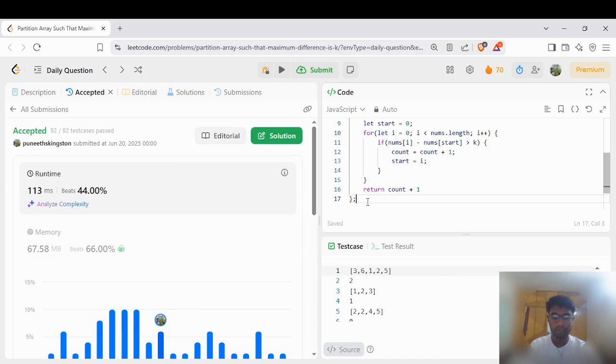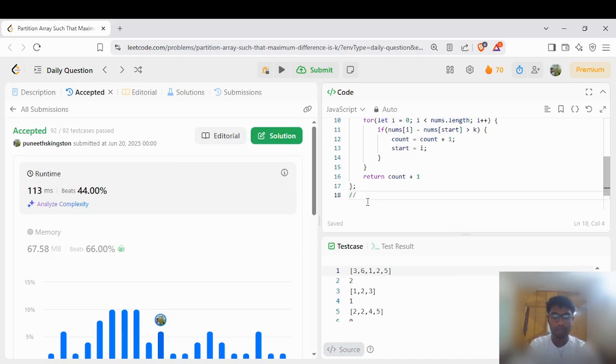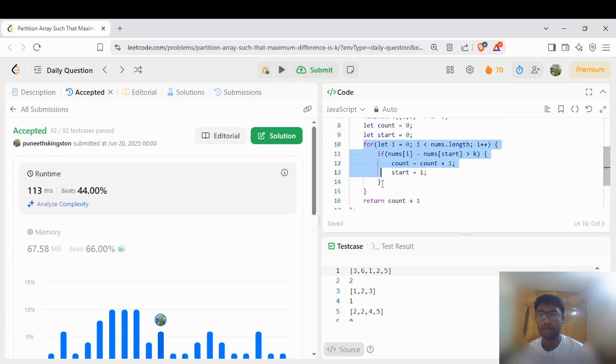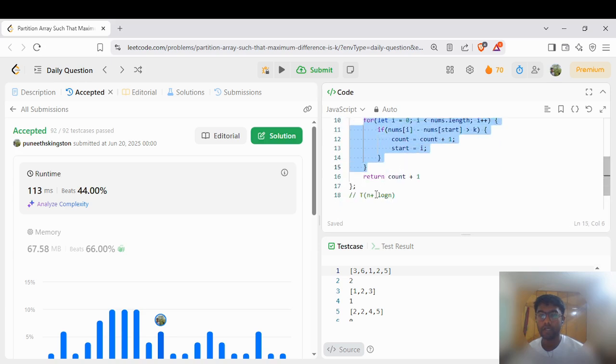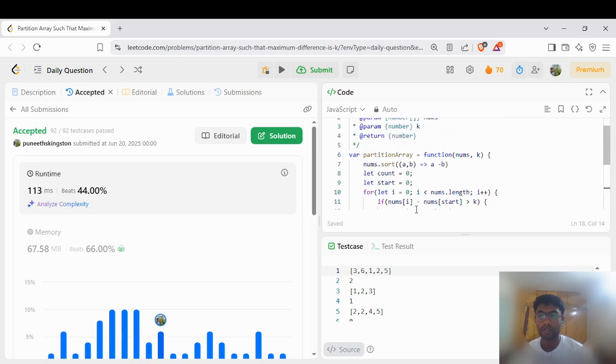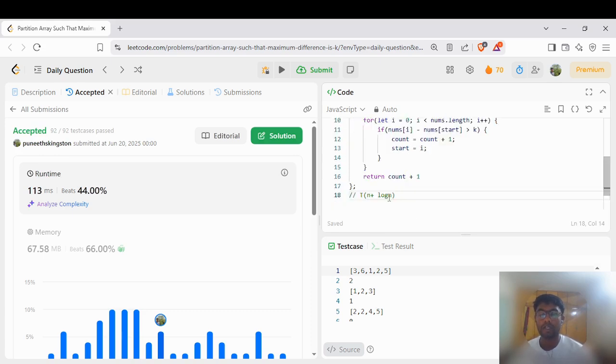Time complexity of the solution would be O of n log n, as we are sorting, which takes n log n, and we are also iterating through the for loop n times. So that's the time complexity. And space complexity would be O of 1, or constant, right?